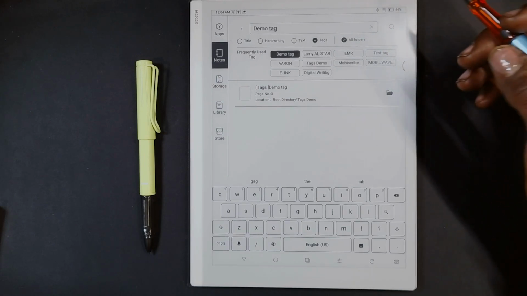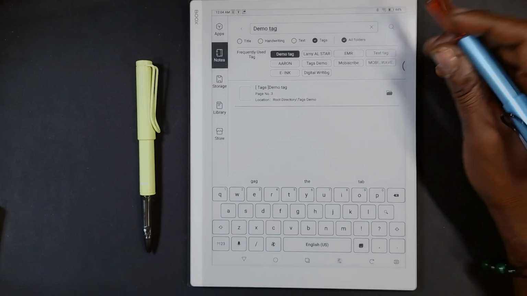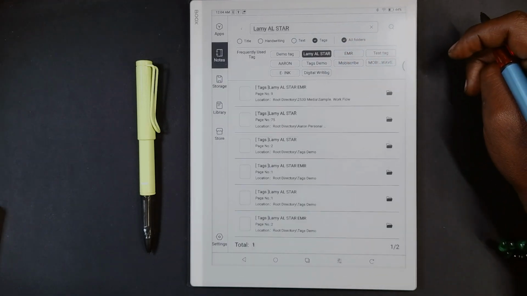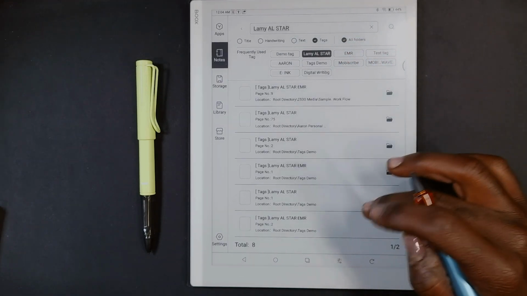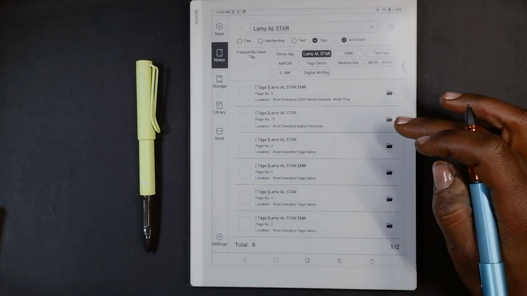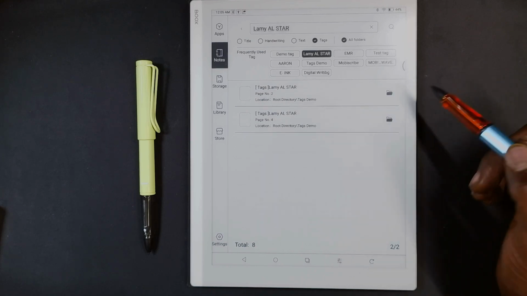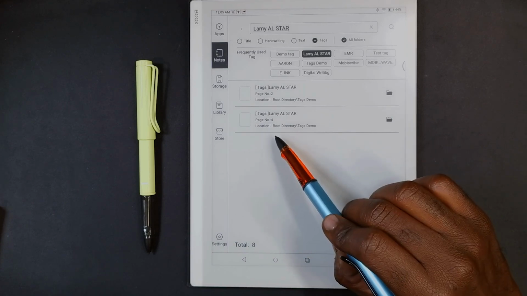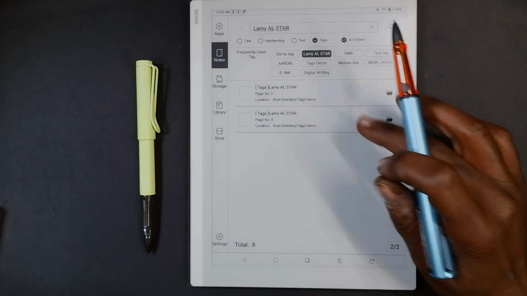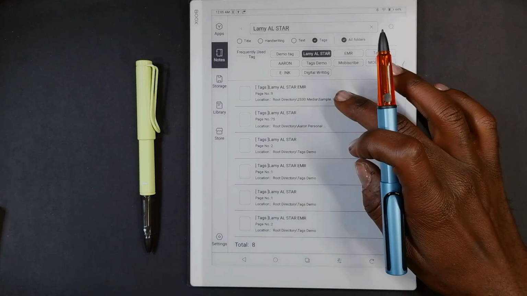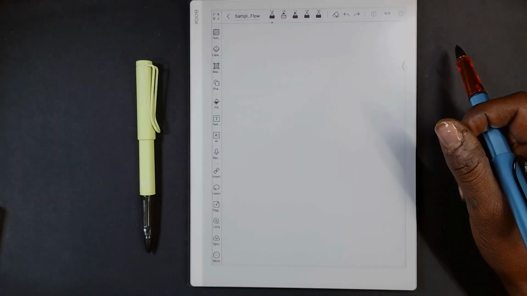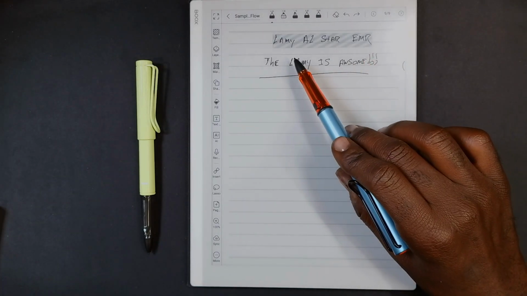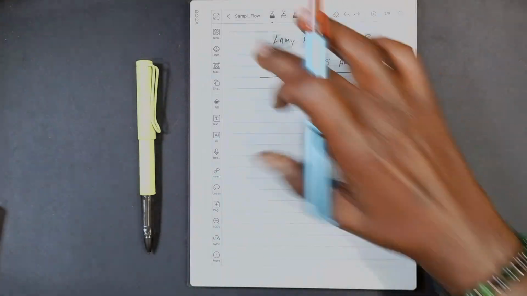So let's search a couple of other tags. Let's search Lamy AL Star. So now everything that I've tagged Lamy AL Star, it's going to tell me again the name of the tag, the page number the tag is on, and also the location of the tag. So now it took me to another notebook where I have the Lamy AL Star EMR tag.